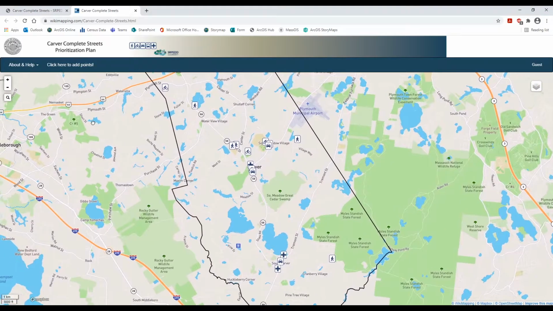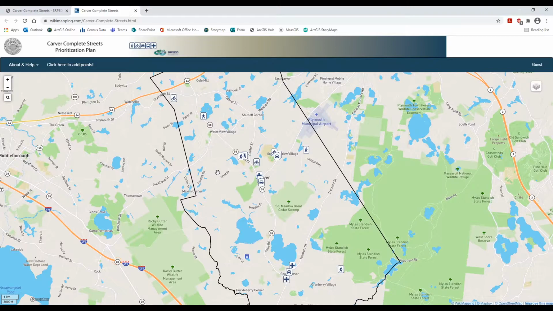You will see that there are points already placed on the map. These points are comments from the kickoff meeting with the town earlier this year. You can hover over these points to see the comments associated with it. For this exercise, you can create your own point with comment, comment on an existing point, or do both. First, we will show you how to create your own point and comment.